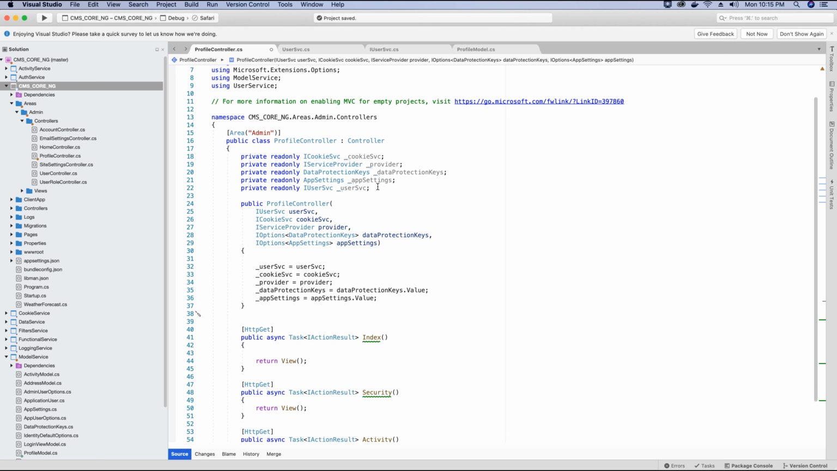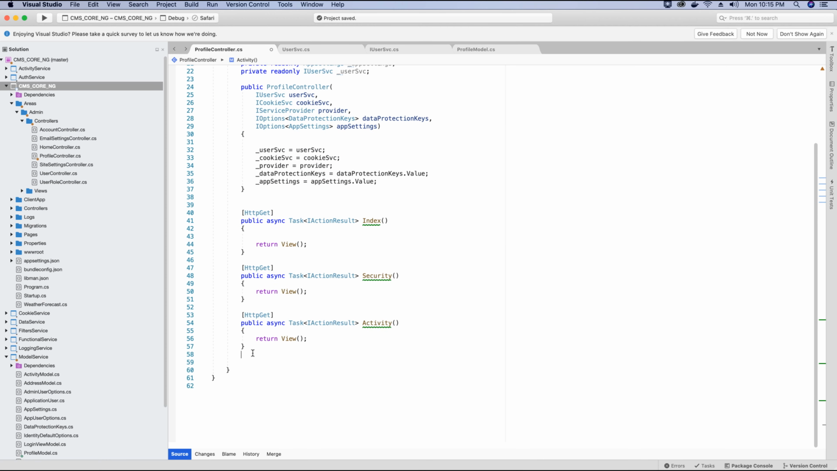So here I have created the user service object, instantiated all these objects using dependency injection, and assigned these values of the injected objects to the read-only objects that we have created. Now here we want to also create certain other views in our admin panel.